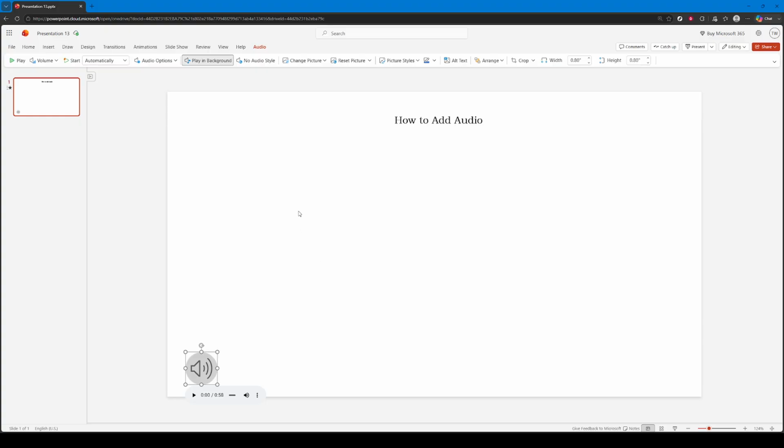And that's how to add audio to one or all PowerPoint slides. By following these steps, you can enhance your presentation with sound, making it more engaging and informative for your audience.